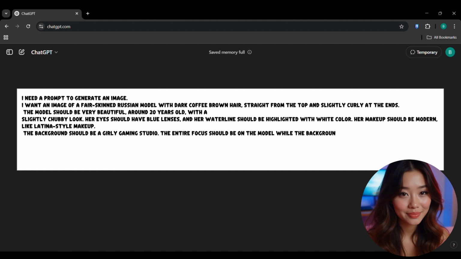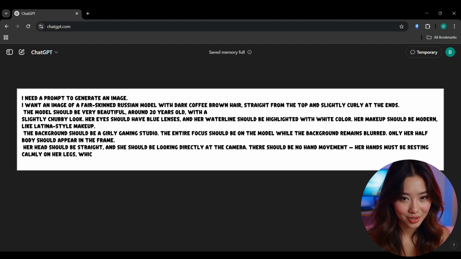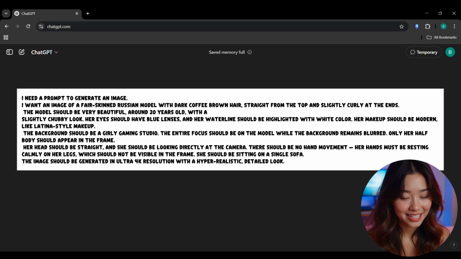The background should be a gully gaming studio. The entire focus should be on the model while the background remains blurred. Only her half-body should appear in the frame. Her head should be straight, and she should be looking directly at the camera. There should be no hand movement. Her hands must be resting calmly on her legs, which should not be visible in the frame. She should be sitting on a single sofa. The image should be generated in Ultra 4K resolution with a hyper-realistic, detailed look.